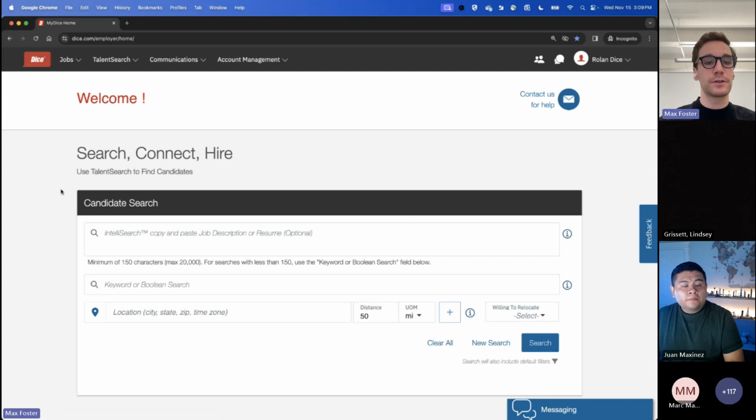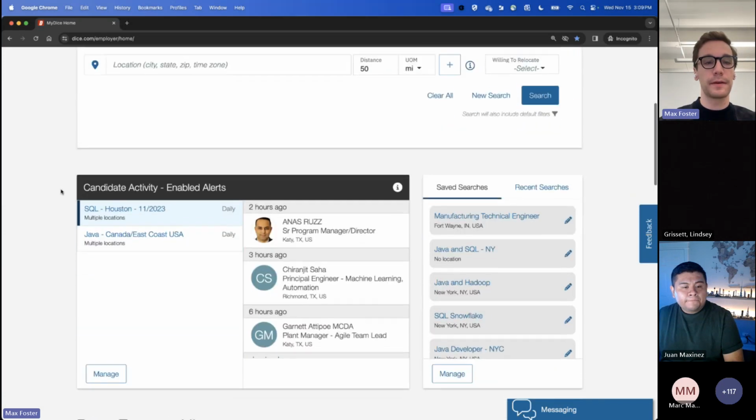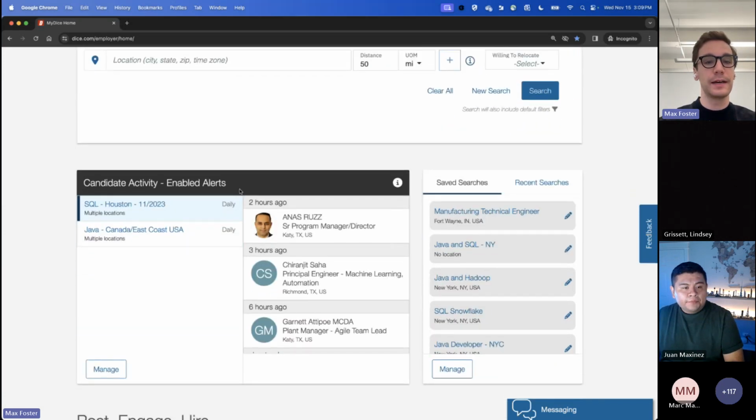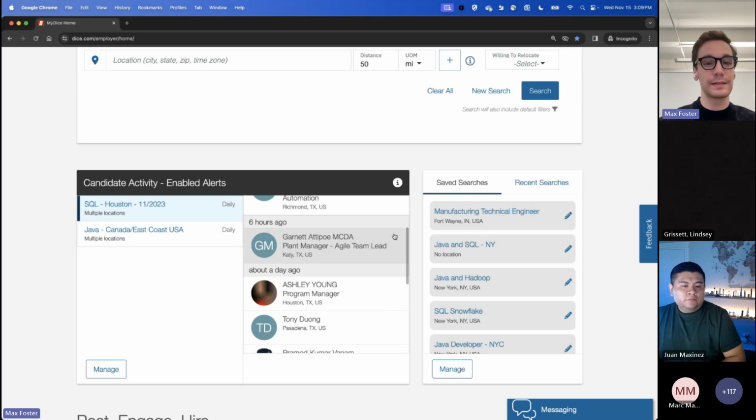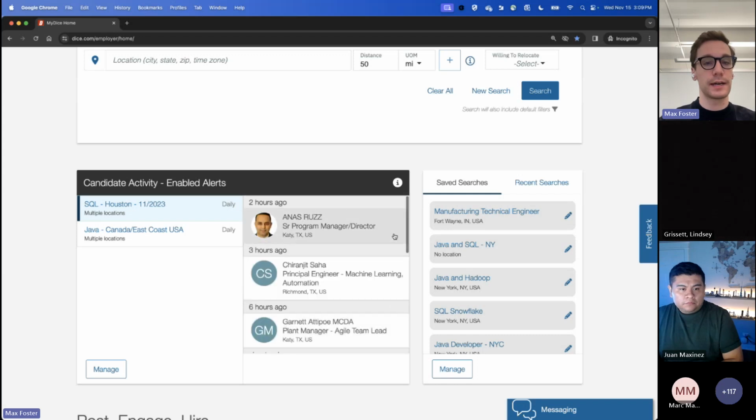Now, just to show you the saved searches, I'm going to come down here on the left-hand side, candidate activity, enabled alerts. Here you can see that SQL Houston for November. You can see that right here, and you can actually now see different candidates that are recently updating their resume or their profile that match the search criteria. So this should save you a ton of time.